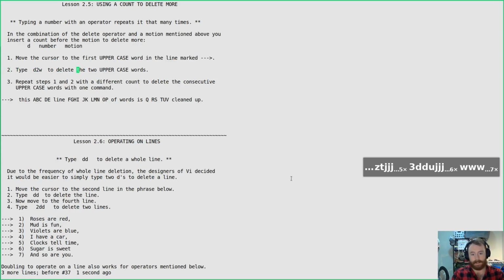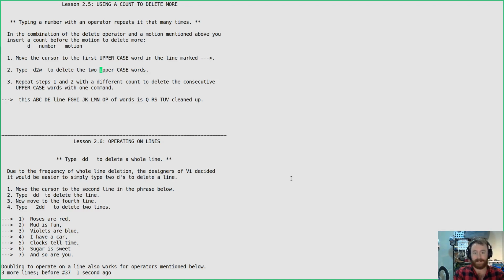Here, while they're talking about uppercase, something I don't use very often is GUW. So this, obviously in this case, lowercases a word. So you do G, Shift U, W to uppercase it. That's pretty handy.